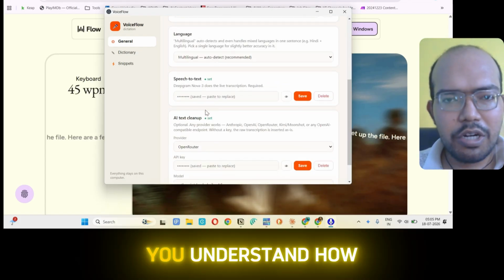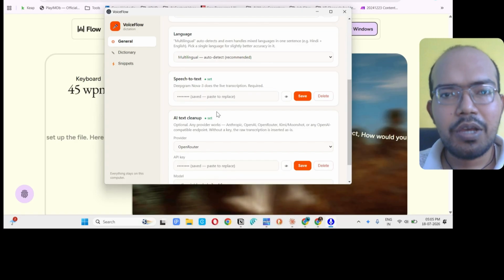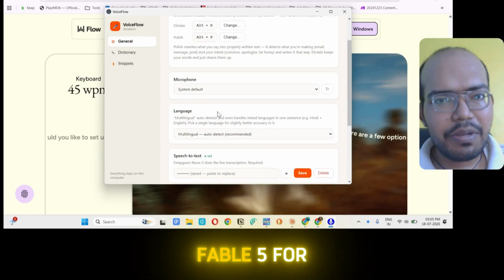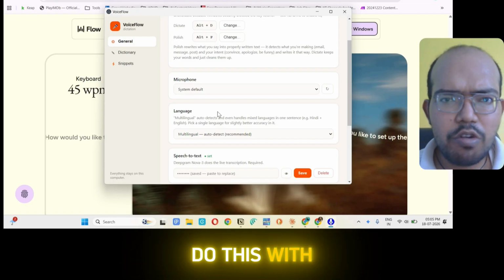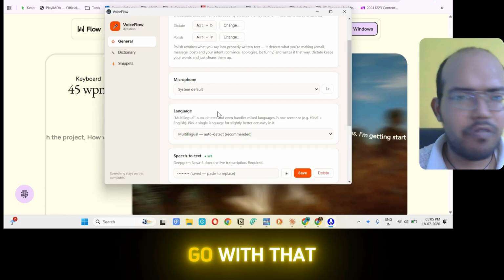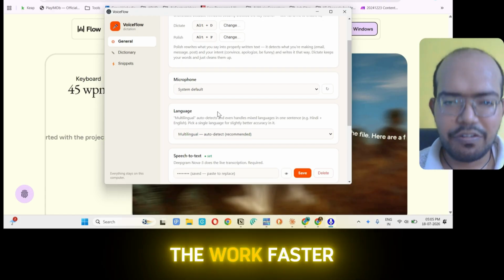So I hope you understand how to build this software and how you can build your own tools. I used Fable 5 for this. You can also do this with Opus 4.8, but I suggest if you can do it with Fable 5, go with that. It will make the work faster.